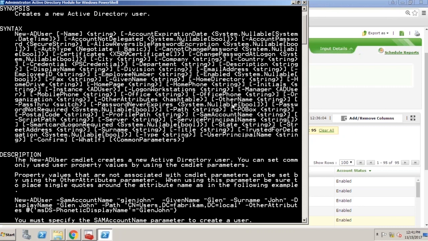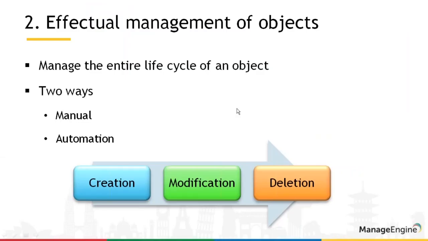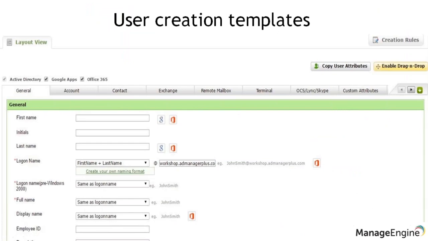You can maybe tweak the script or Google the appropriate script for you and then execute it, right? I'm not saying that this is impossible, but this is going to be a bit complex. We, on the other hand, and when I say we, I'm referring to AD Manager Plus, give you this. We have something called a user creation framework. We have named it templates.